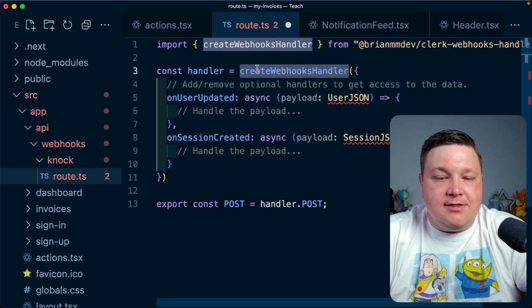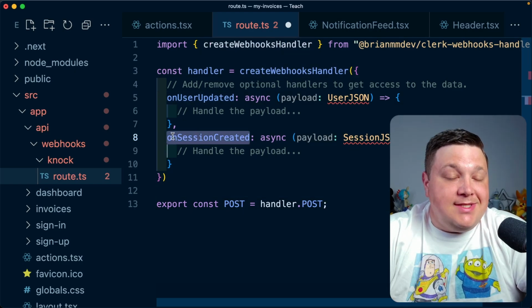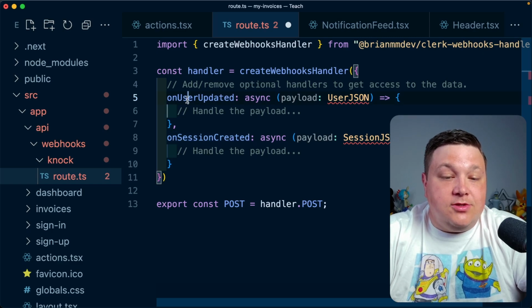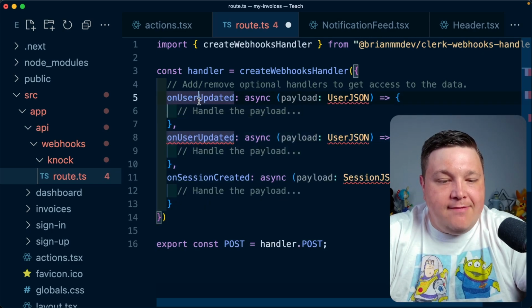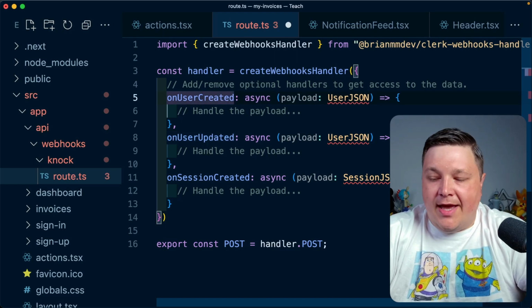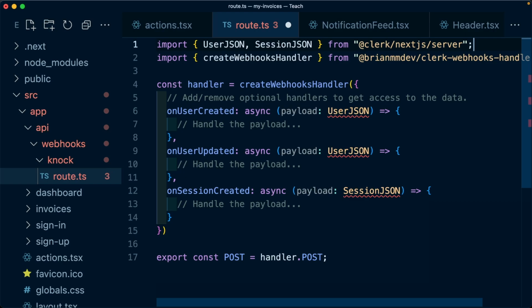It gives me access to this create webhooks handler, and then all the different events that I want to actually access. We can even see that on session created and on user updated are two of the ones that we want to actually use. The only other one that we want to have is on user created. Now, as we can see that we're actually getting some TypeScript errors from the user JSON and session data, we're going to be importing these directly from Clerk itself, and we can see that the errors go away.